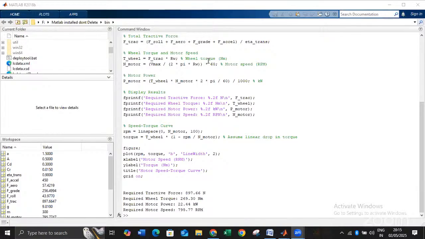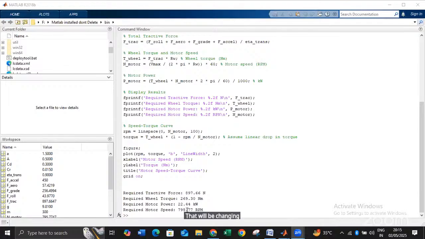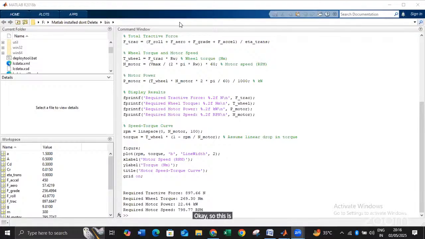If we take the example of the illustration, you will have the constant values only. The maximum values will be constant. The motor power, meaning the maximum power supplied by the motor, is 22.4 kilowatt. That will change based on the input power you require or the input voltage you are giving. So the motor can withstand up to 22.44 kilowatt in the fully loaded condition. So this is regarding the motor calculations.